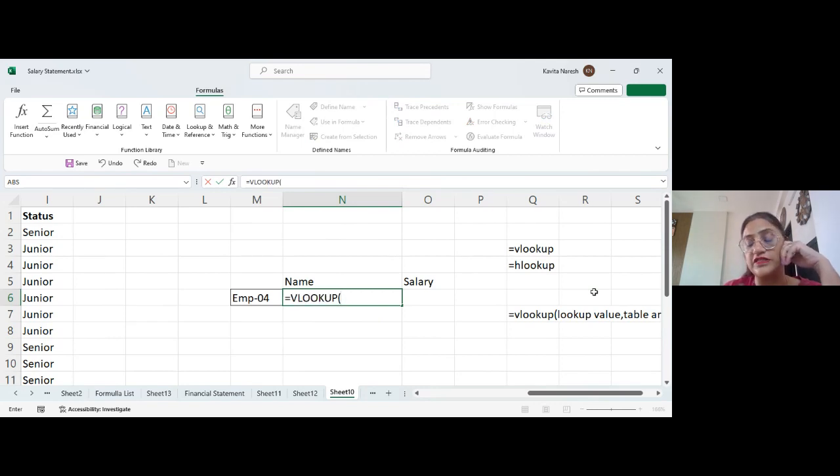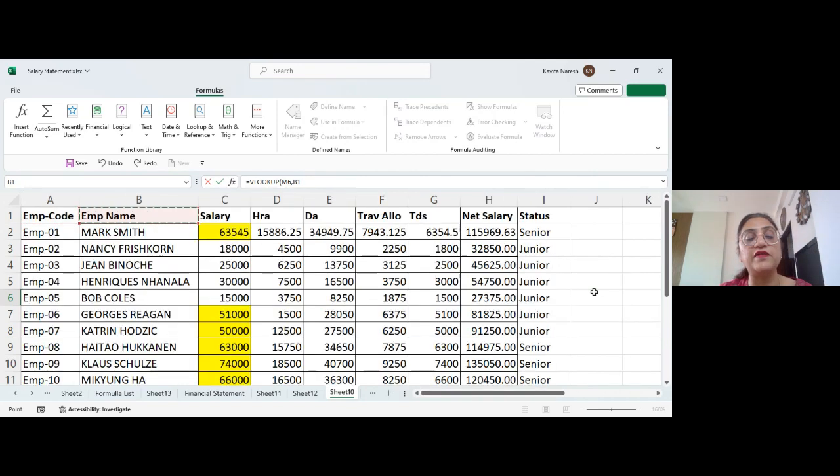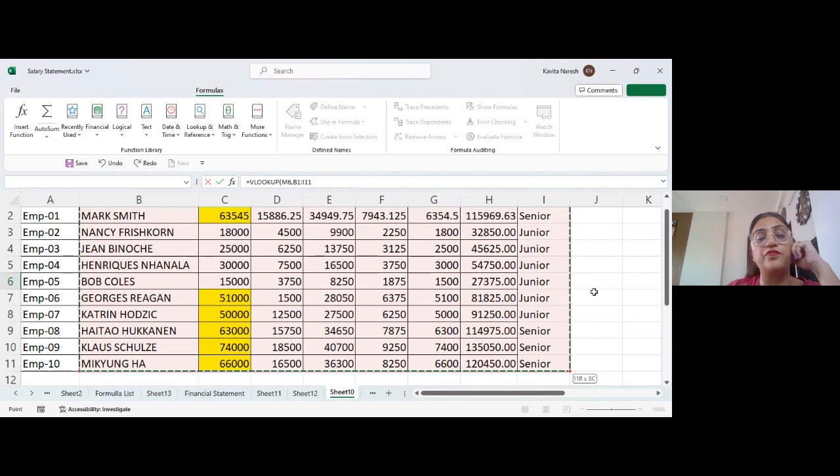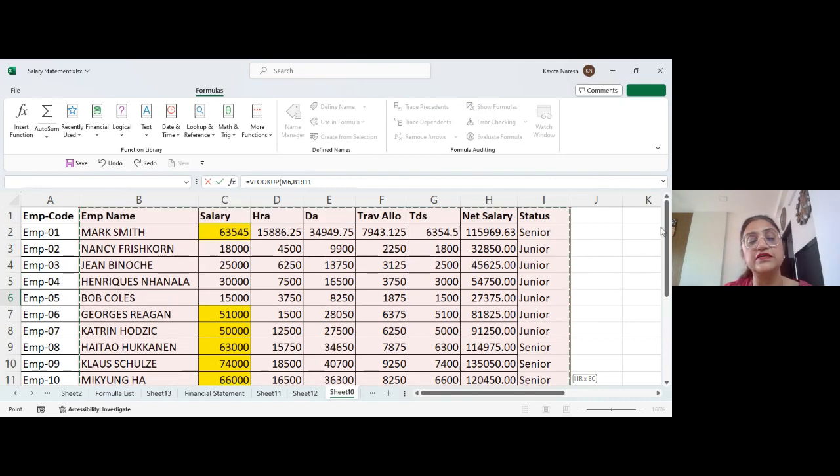Lookup value, what are you searching? We want to search employee EMP-04, comma. In which table do you want to search? You cannot select the table from here, because in this case your first column is employee name, and employee code is not selected in your table. The search value should be in the first column of the table. That is the compulsory thing in the VLOOKUP.